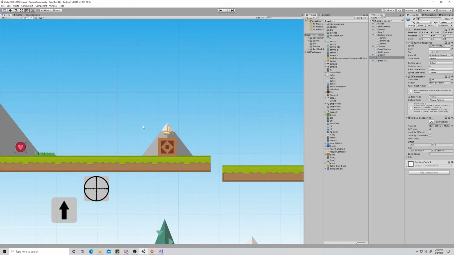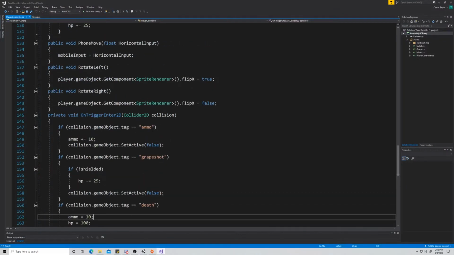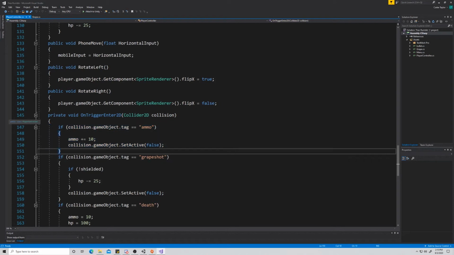Now that we have our collider set, we need to go in the code and make this function. So in our code on our player controller, we're looking for the onTriggerEnter2D. If you don't have this, this is just where you collide with triggers. So this is an example of what we're going to do. This collision.gameObject.tag equals ammo. So when I collide with an ammo, I add 10 ammo and I set the thing that we collide with to false. We're going to do something very similar to that, but with HP.